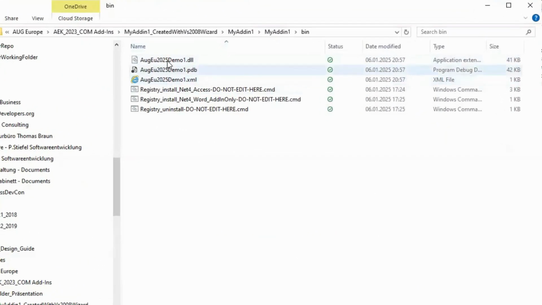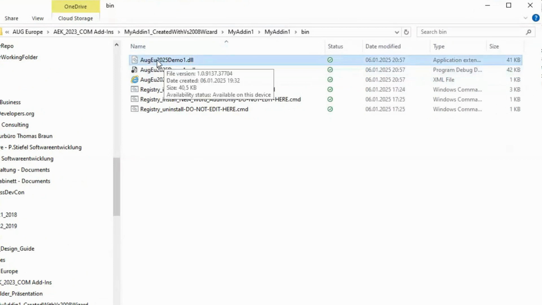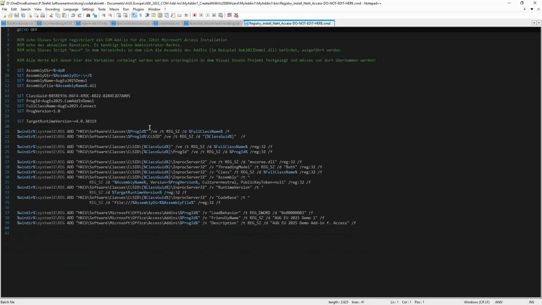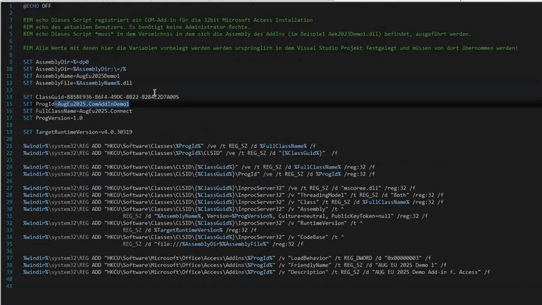So you got the DLL here, that is the important bit. The DLL contains the COM class and is basically the COM add-in. And now I need to run the script. I will run this one. I show it quickly to you, but except for the changed prog ID and changed GUID, it's basically what I showed you in the slide a couple of minutes ago. And it will register all that stuff.